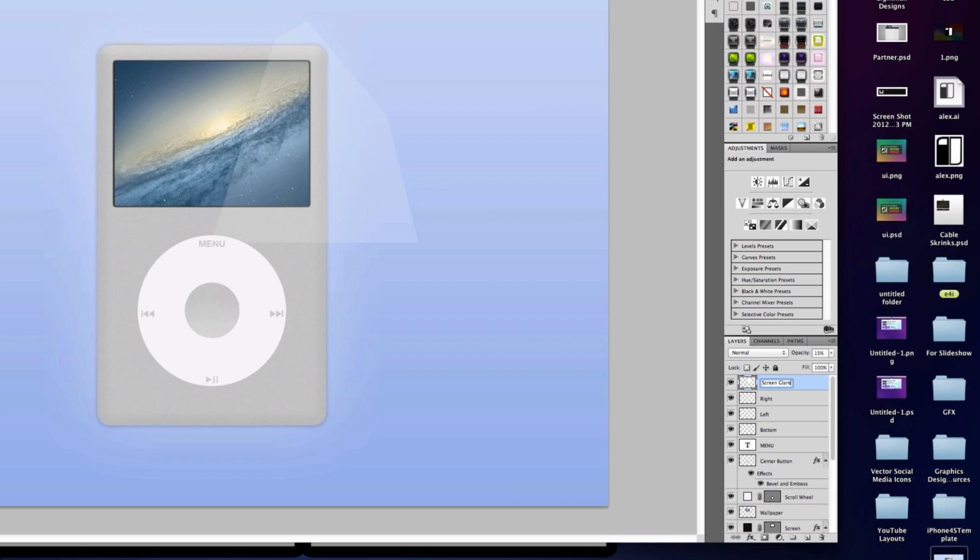I always like to keep my Photoshop documents and layers really organized, so I know what I'm dealing with. If you have a bunch of layers that are layer 1, layer 2, layer 3, you're never going to know what they are, so it's always good to stay organized.